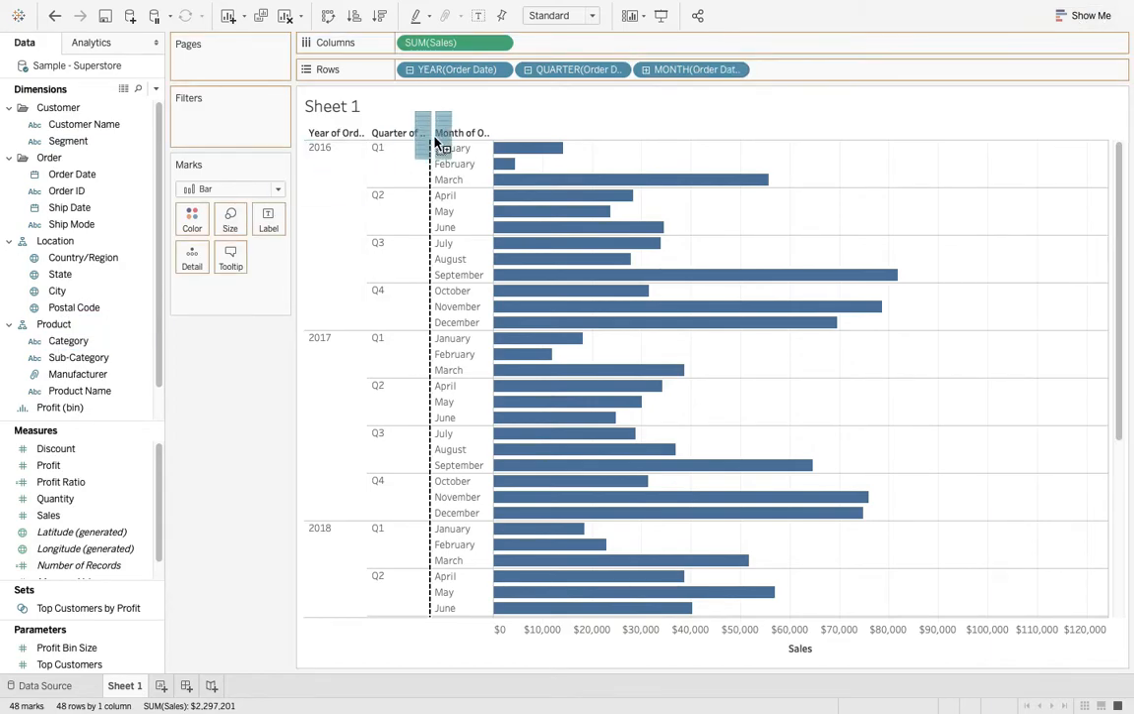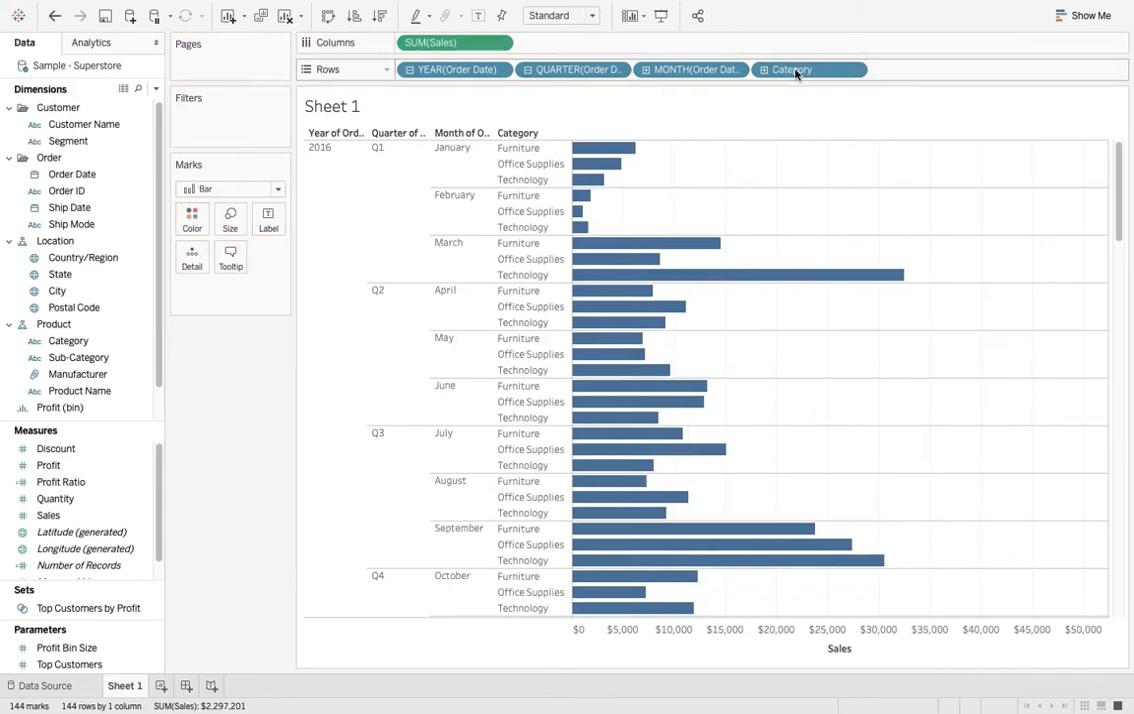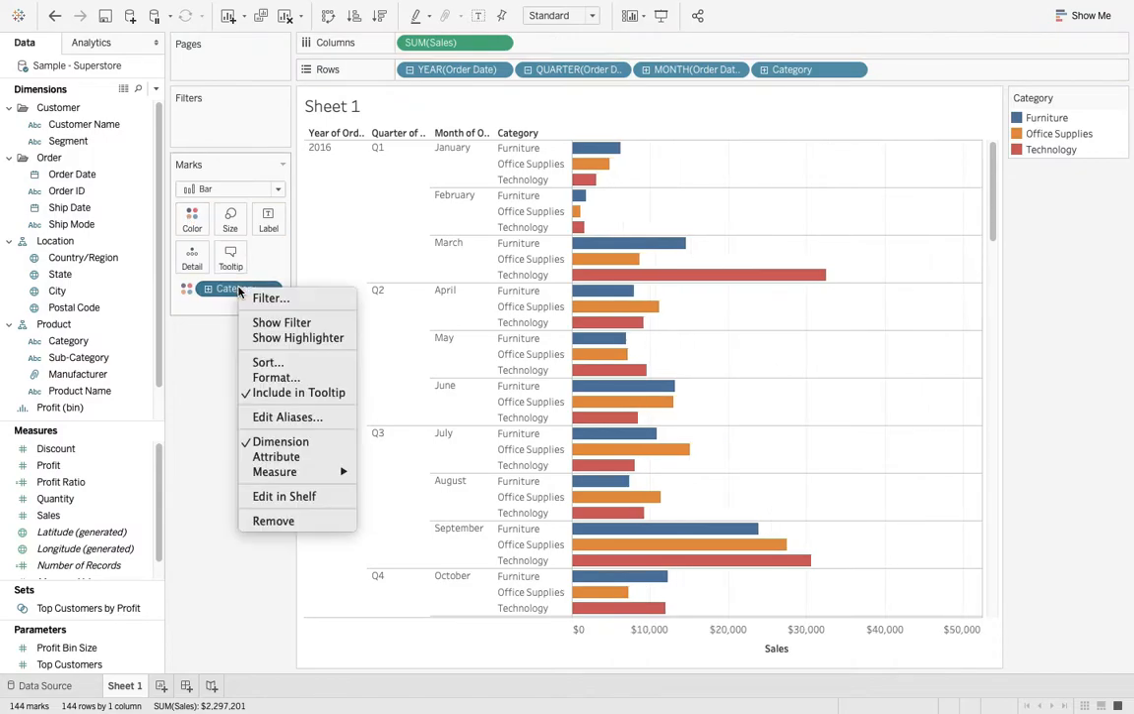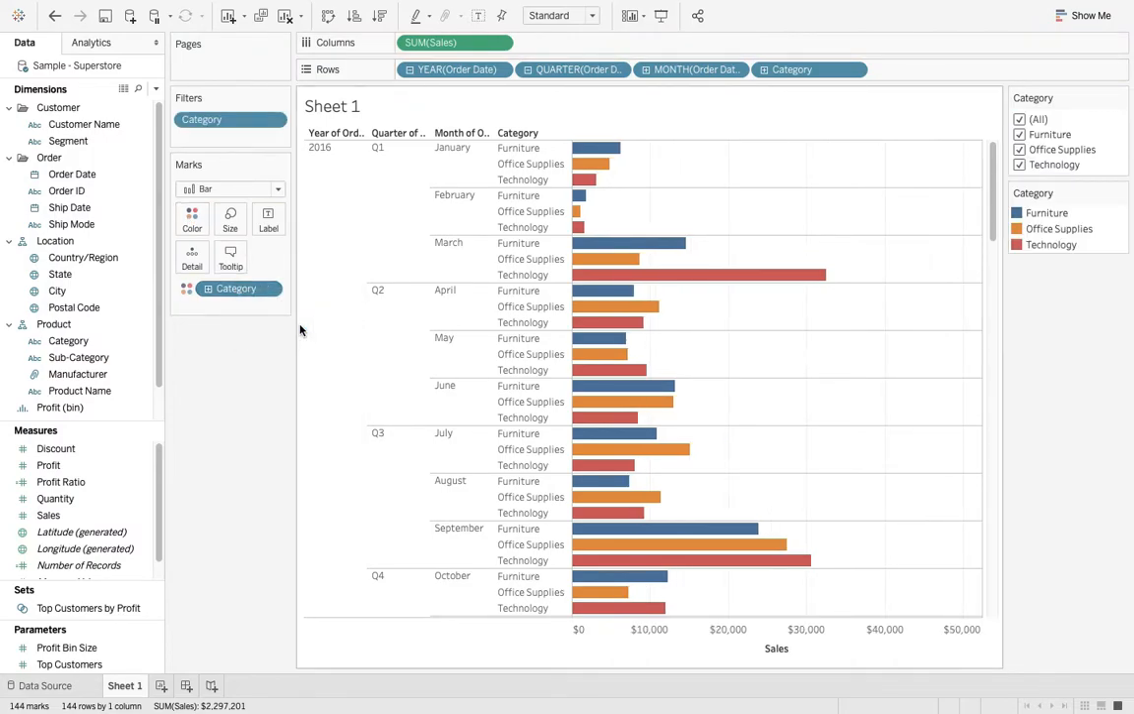We'll grab Category, drop it on rows. Hold down your command key, grab Category, and we'll drop that on color. We can right click Category, show filter. Boom, finally got it. Okay, so Category, we want to uncheck Office Supplies and see what happens in our viz.